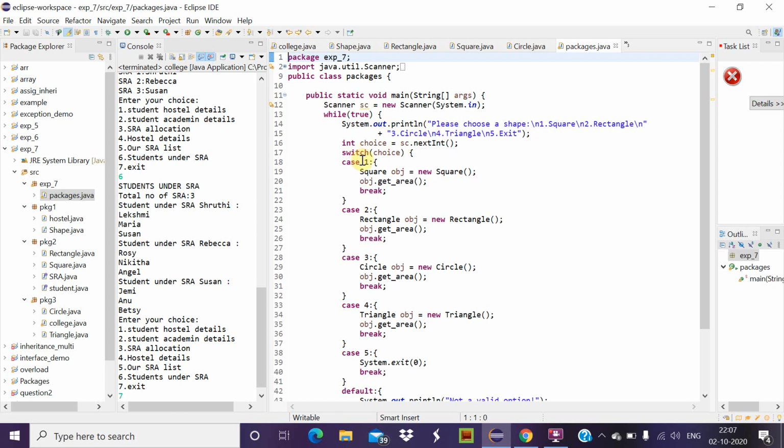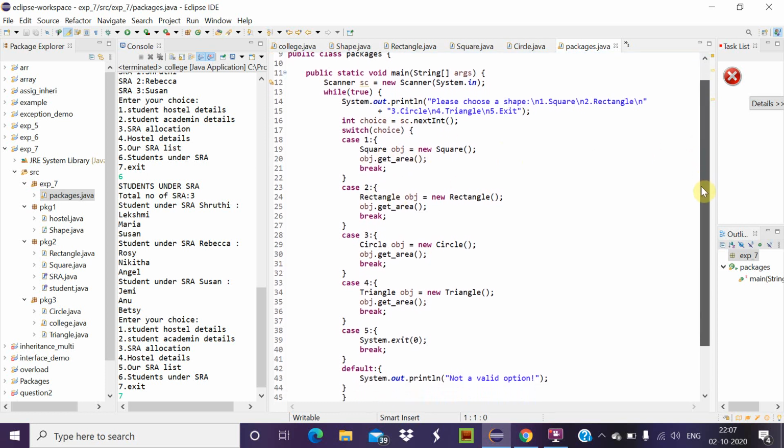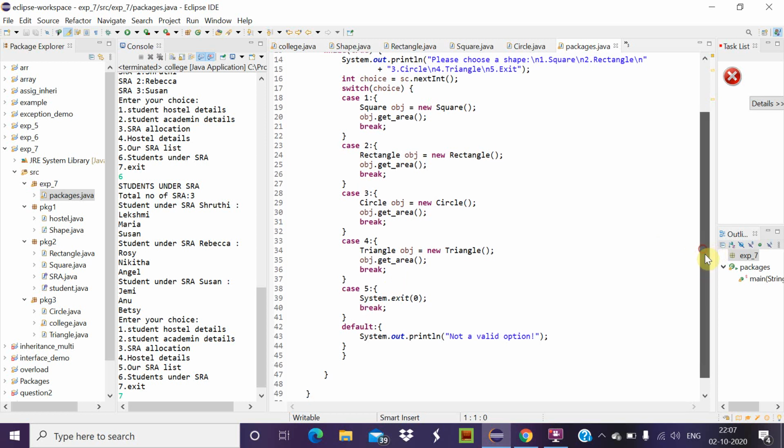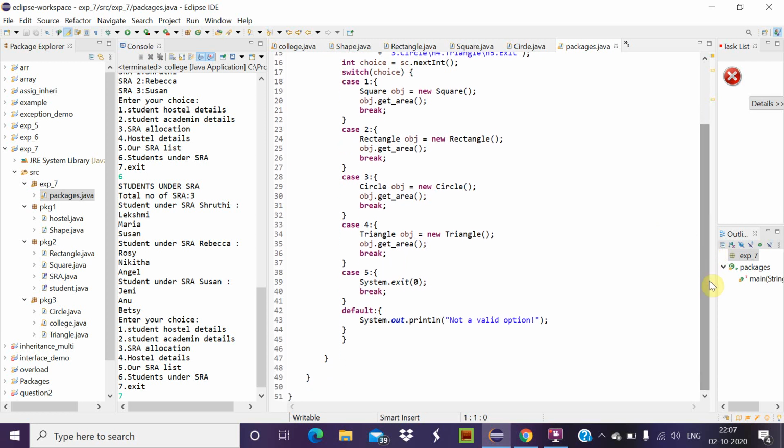And using switch case, we'll give case 1 as square obj equal to new square, that object dot get_area will call this function for square in square class, and case 2 will call get_area from the rectangle class, and case 3 will call get_area from circle class, and the fourth case will get the get_area from triangle class, and then fifth is exit, and default it will print not a valid option.